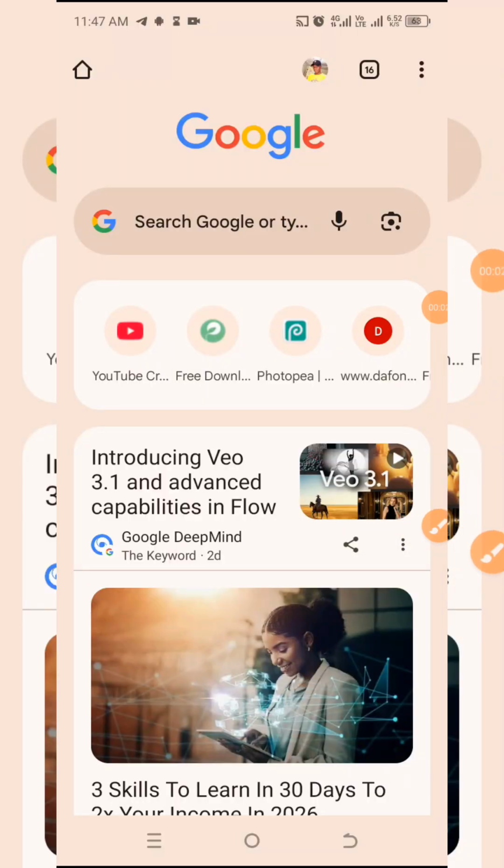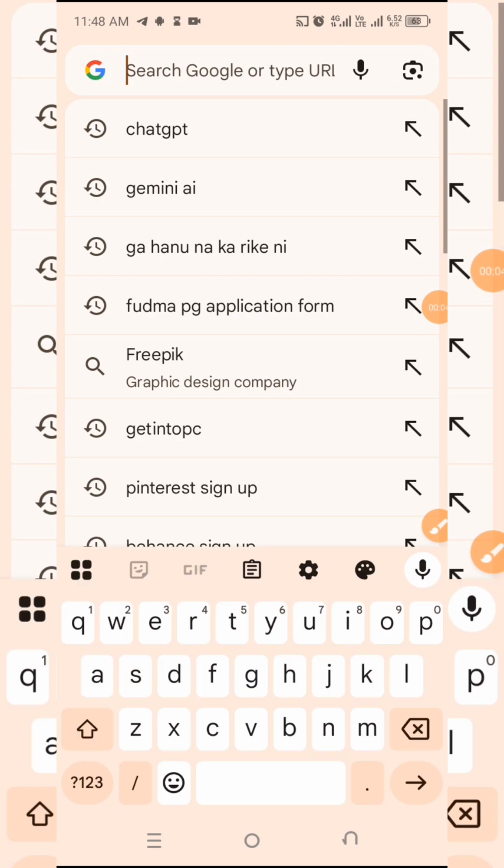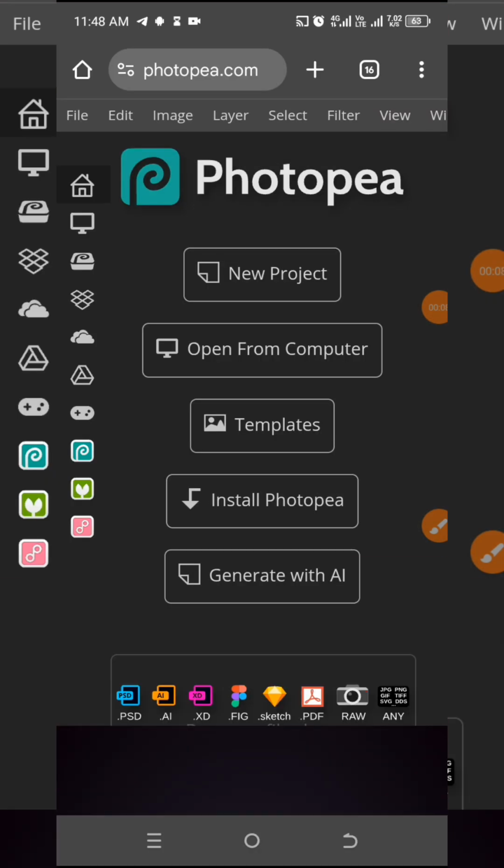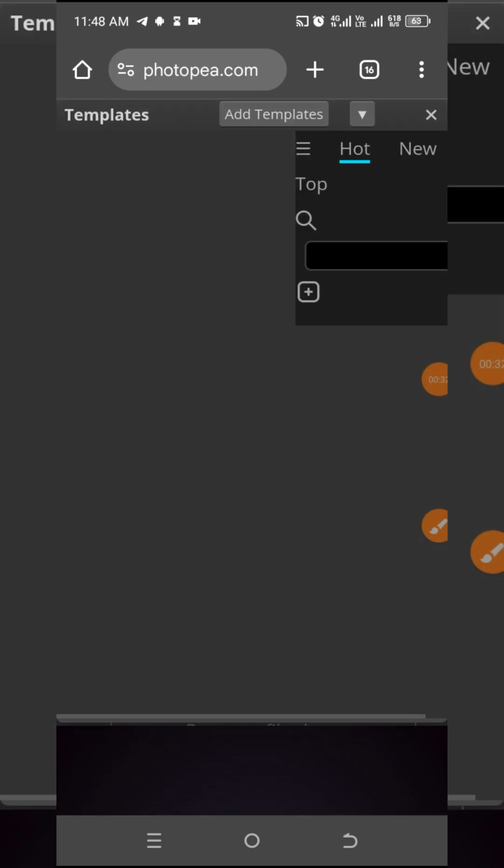So for mockup, you just head into your browser and type photopea.com. So you can actually see the interface of the Photopea. So you can actually choose from my templates, from template here as you see. So these are templates that are embedded inside the website. But for this open from computer, that's if you have a PSD file that you want to mock with. So let's choose this template and see.